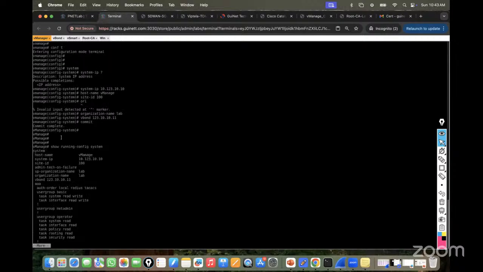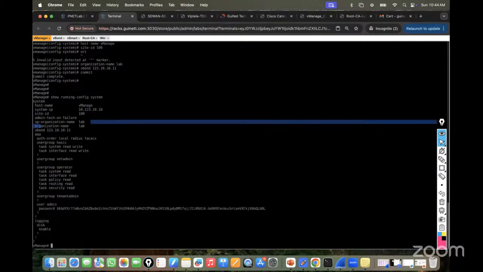And see, I have done this five-tuple configuration, meaning the host name, system IP, site ID, organization name, and vBond editor. SP organization name, the service provider organization name, is going to be similar to your organization. If you have a different one, you can put that also, but it is not required. It is always going to be the same. So system IP is non-routable, right? Yes, it's a non-routable IP address.